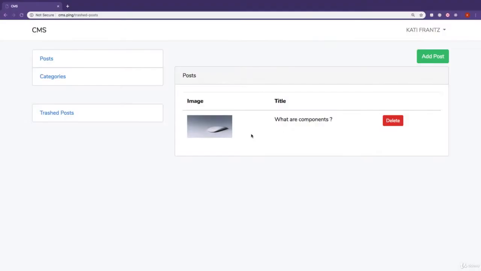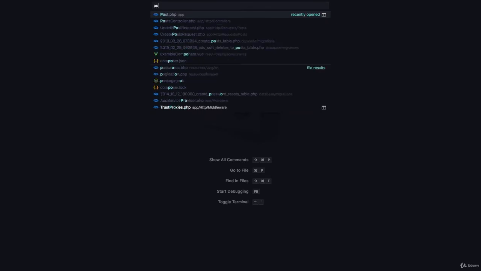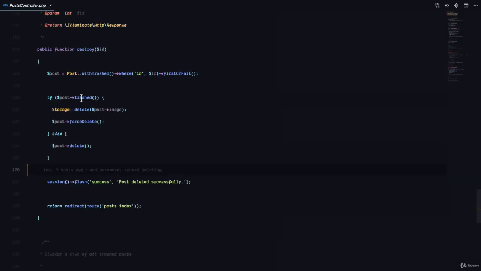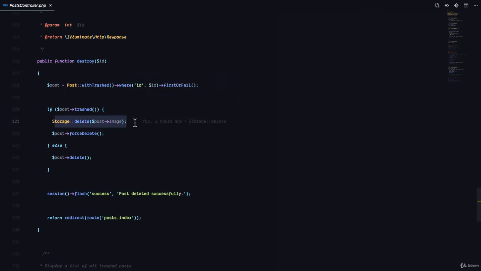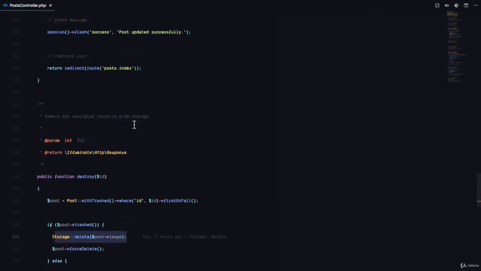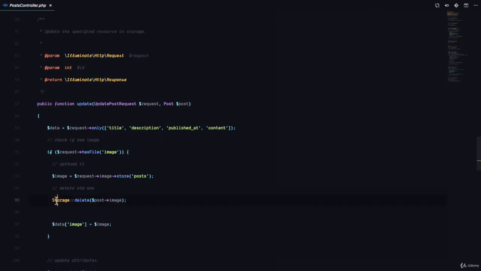In this lesson, we are going to work on restoring trash posts, and I'm just going to show you some little things that we can do to make our application better. The first thing we want to do is go to our post controller, and right here you can see that for the destroy, we are deleting the post image, and for the update, we are also deleting the post image.